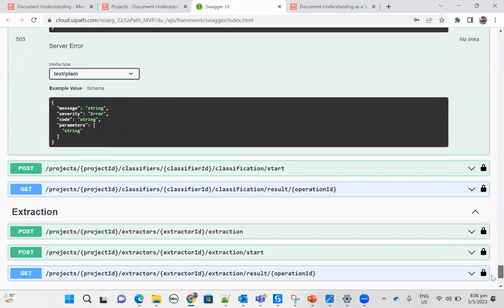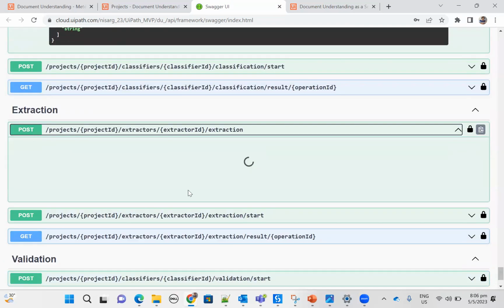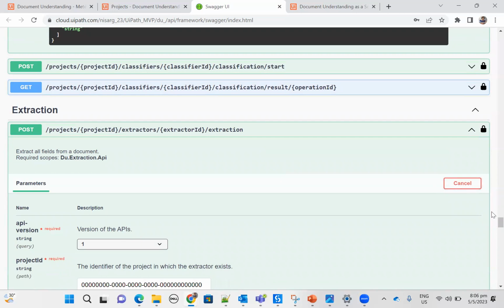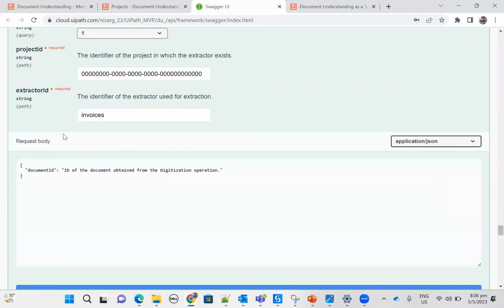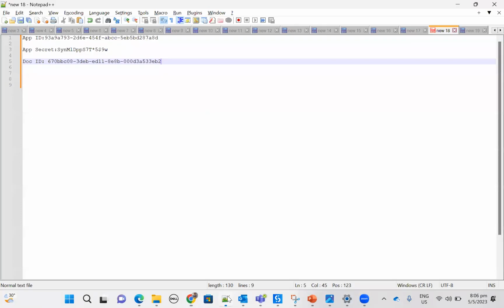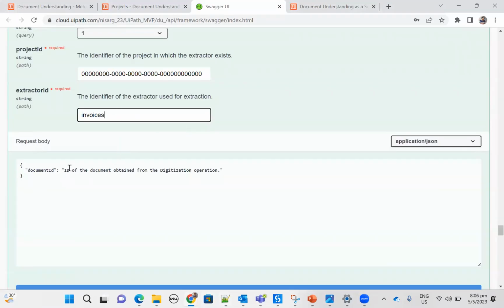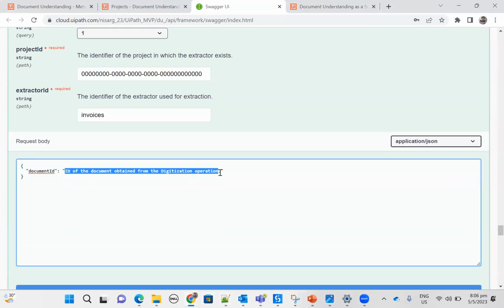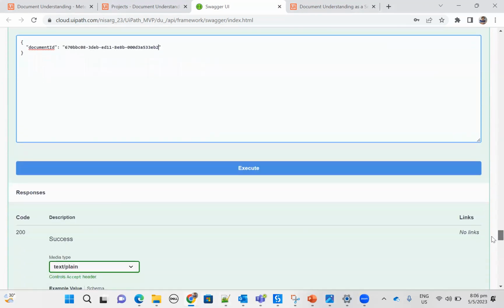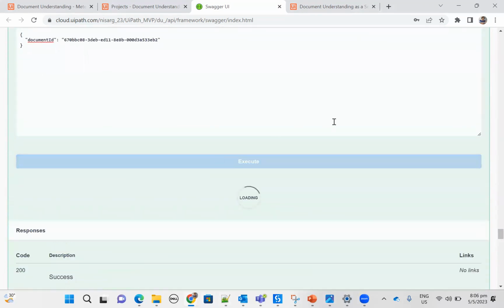So just scroll below and go to extraction. In the extraction, let's click try it out. You can see in extractor ID, it automatically reflected invoices. You can change this to the project ID which you copied. And again, you need the document ID. So let's copy the document ID. The document ID remains the same post your digitization. So just make sure that you follow the steps. And then let's go ahead and hit execute and see if it extracts that information or not.